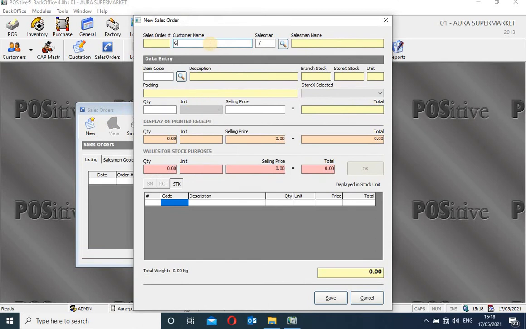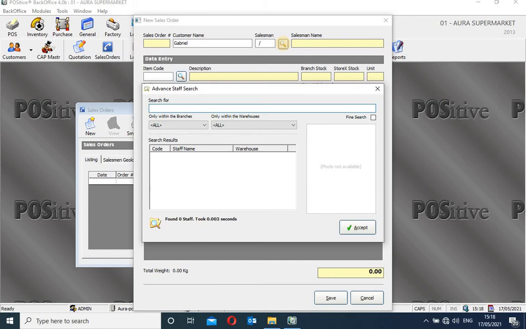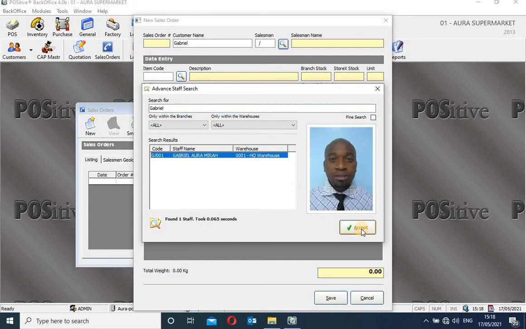So here they will write a customer's name, say Gabriel here. And if it is a salesman, I will say even if it is myself, Gabriel Aura is the salesman. And then you can realize that it is picking all these details from the HR module. So if it is the same company using the same system, all the details that are in the HR are picked from there, and then they can appear anywhere. So these are modules that work in harmony.